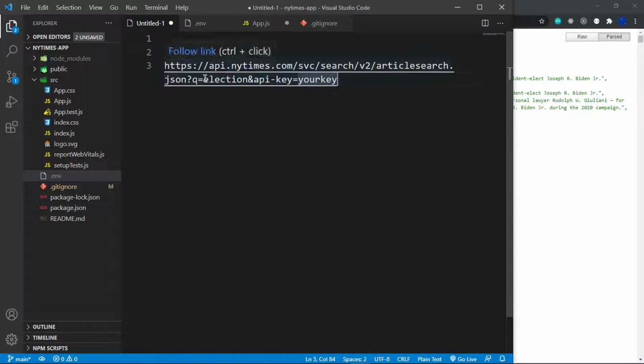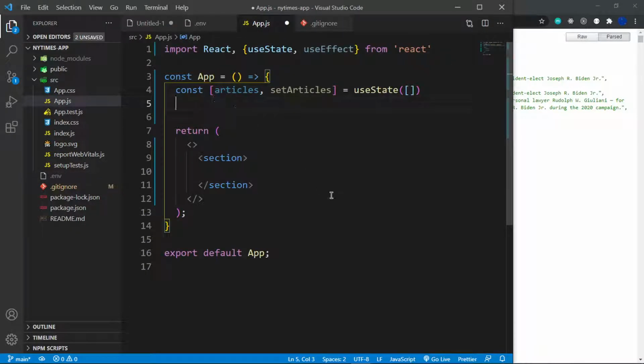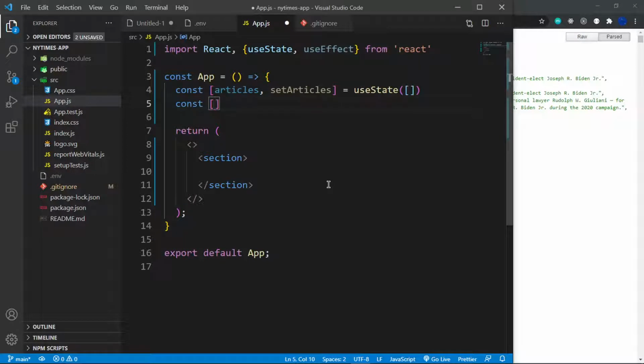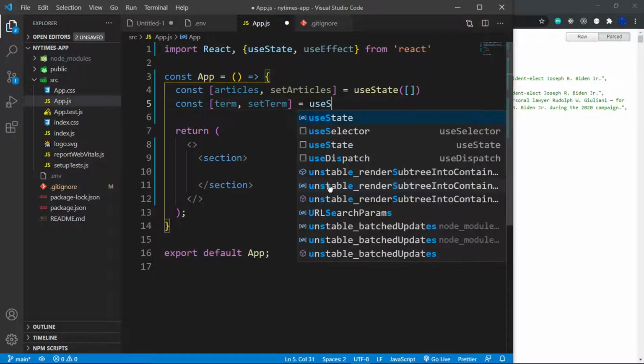So if I were to change this query to something like politics, for example, then I want to be able to rerun this get request with our API key so that we get articles about politics. So this next state value that I'm going to set is going to be controlling the query that we're going to place inside here. So I'm going to say const, what should I call it? Const term and set term that, and this will be useState.